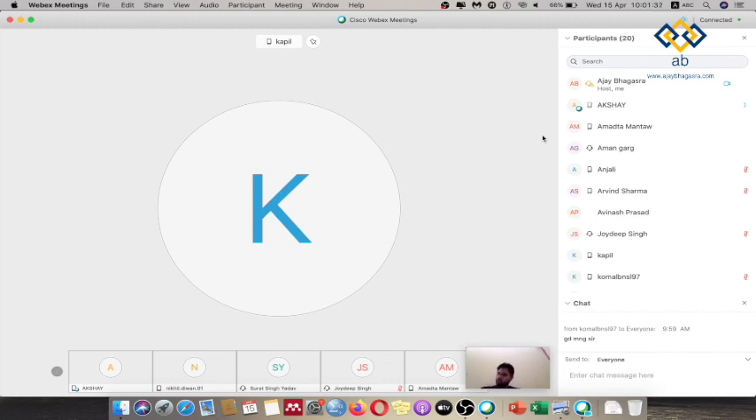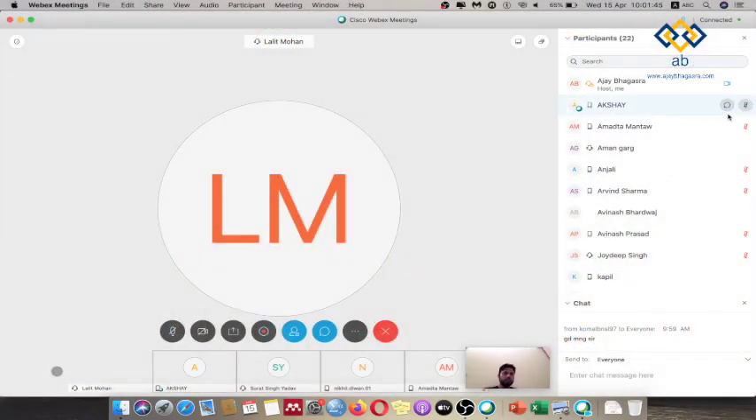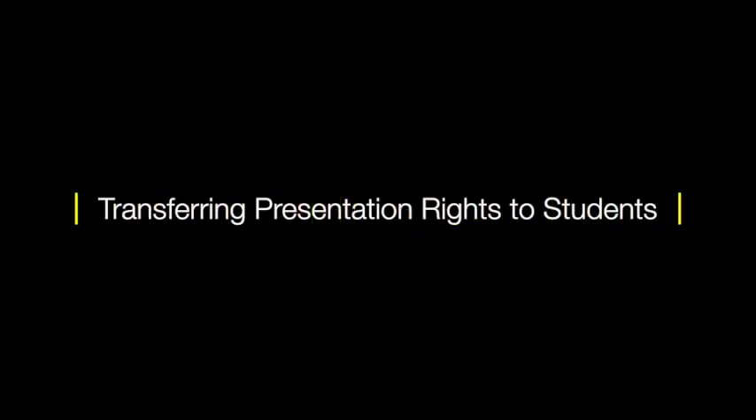This is how the middle screen would look, and as participants keep coming in, the number would keep increasing, so the other people can speak. An important thing is, you can look at the participants, and you can transfer the presentation rights to these participants.